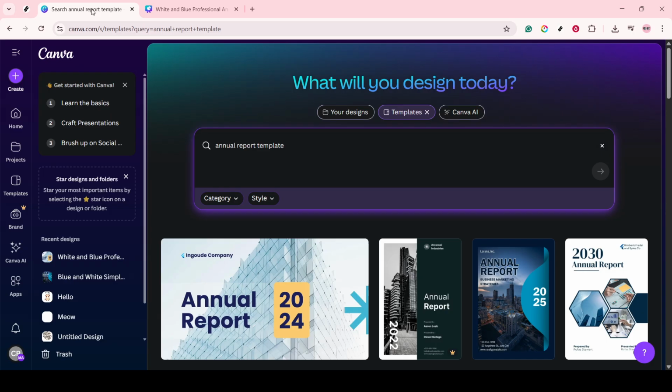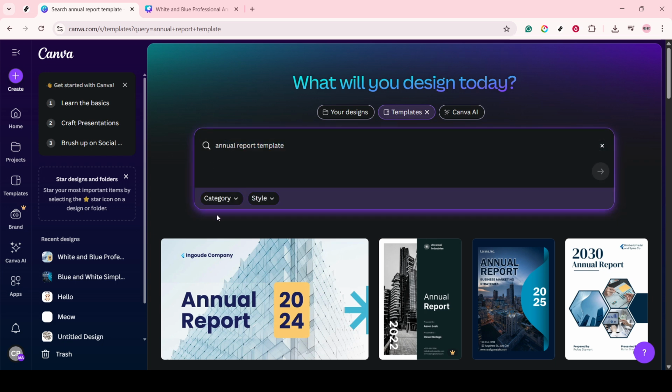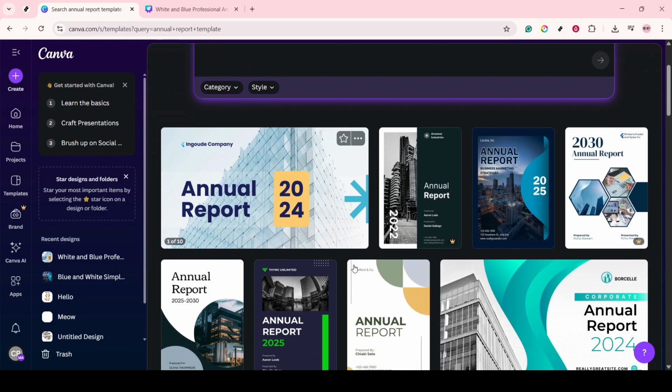First things first, log into your Canva account. This is your creative hub for all things design. Once you're there, look at the top of your screen and you'll see a search bar. Go ahead and click on it. In the search bar, type Annual Report Template. This action will bring up a wealth of templates specifically designed for annual reports.